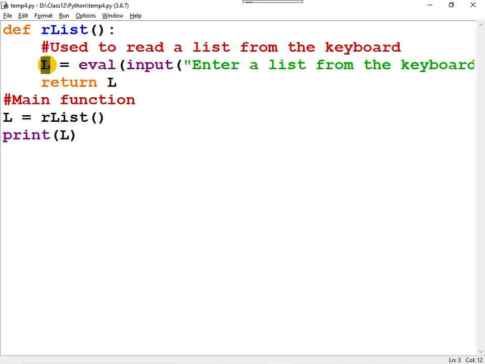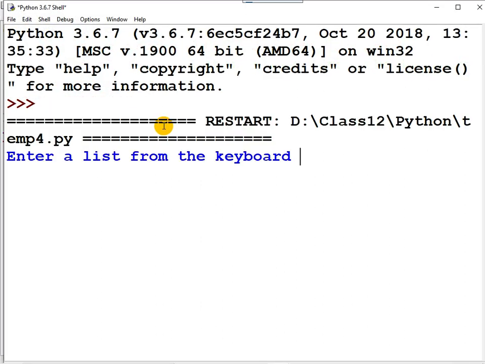Your variable L contains a list. The list is returned, and in the main function you get L, which is a list. Again, let me run the program. Only if it is inside square brackets will eval understand you are typing a list. So square brackets are important when you make use of eval. Now suppose 1, 1.1, single quotes AB, and maybe True or False. So this is boolean type.